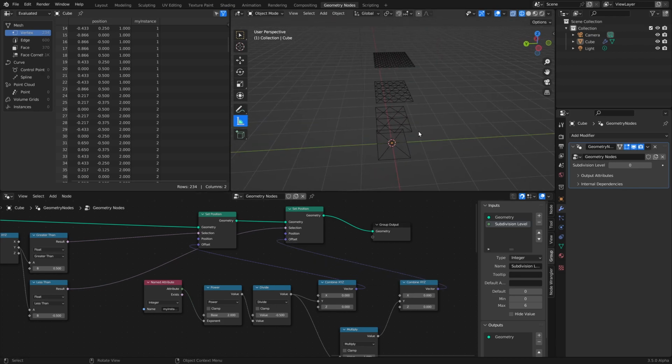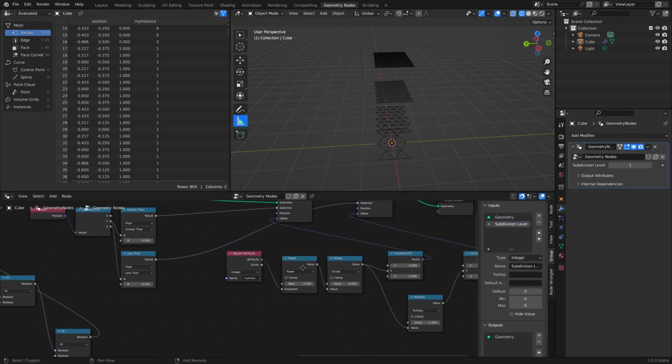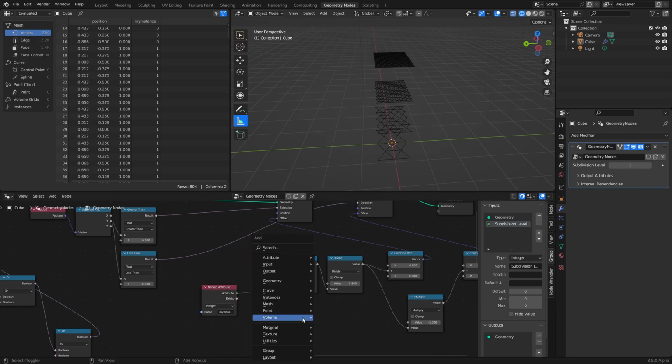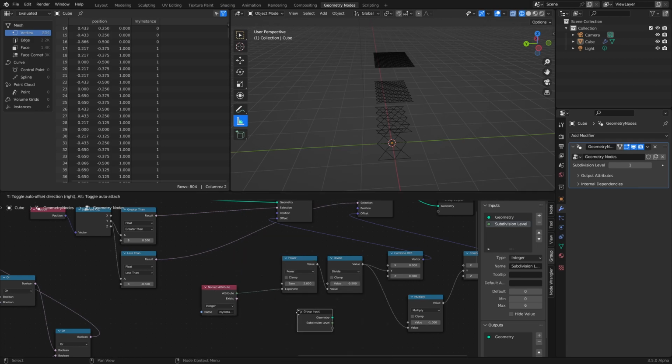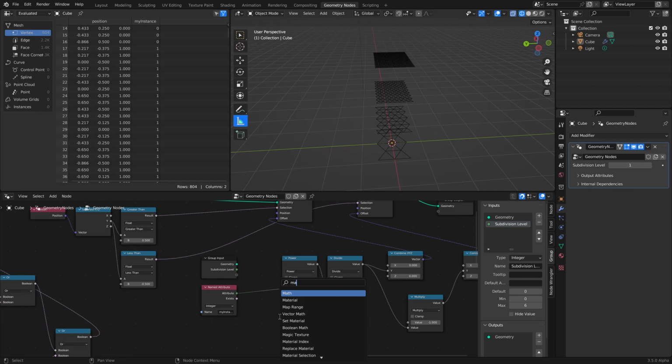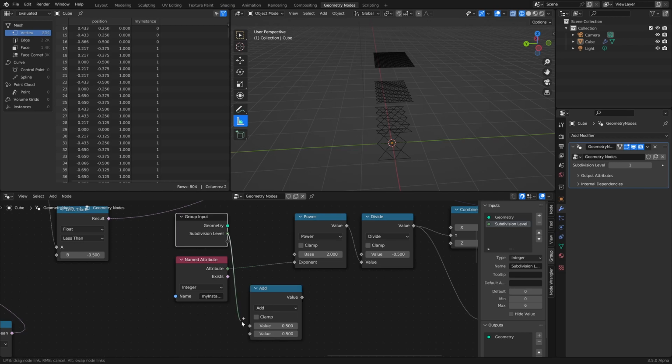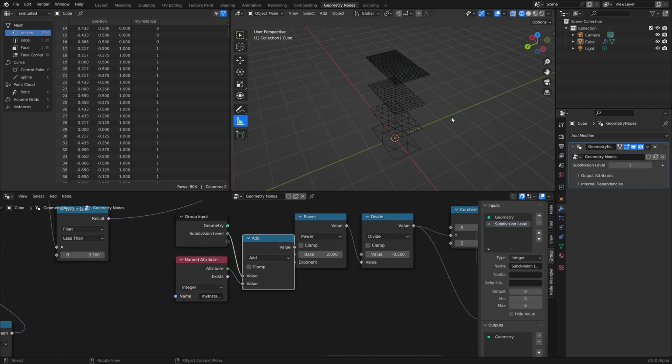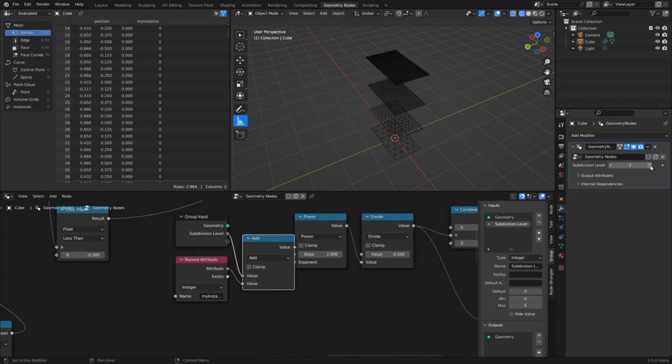All right, now it looks right when the subdivision level is 0. But if we start to increase it, it breaks. And that's because we're not accounting for the subdivision level anywhere in this section. To account for it, all we need to do is add it right here. So place down a group input and a math node. Make sure it's set to add. Add the subdivision level, the attribute, and then connect this to exponent. Now when we change the subdivision level, it doesn't break no matter how many we add.